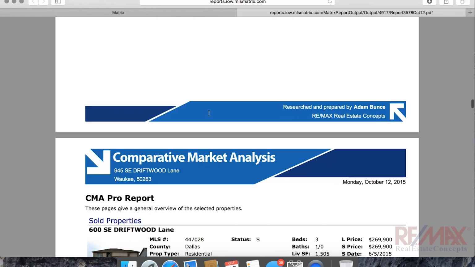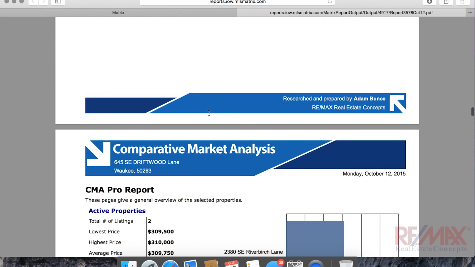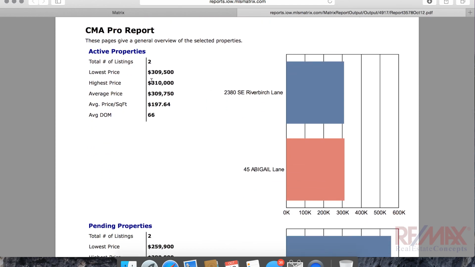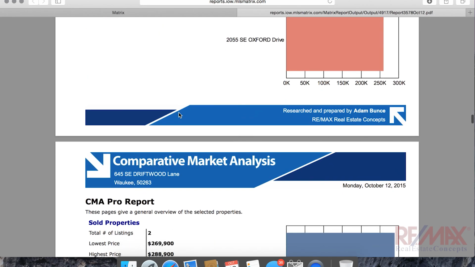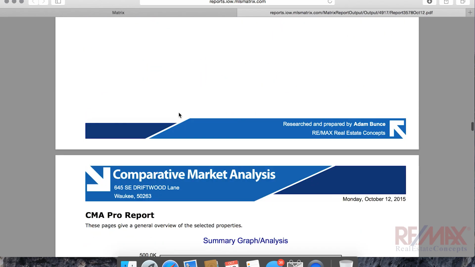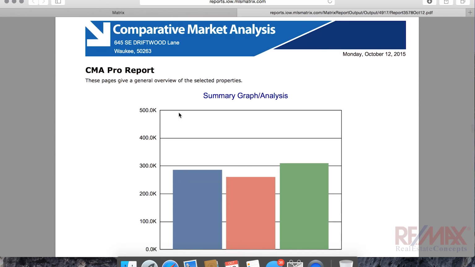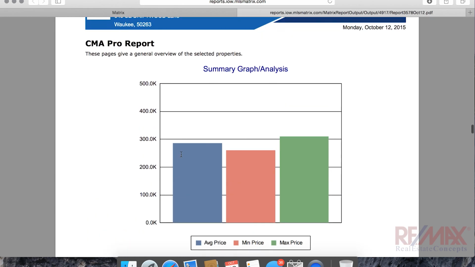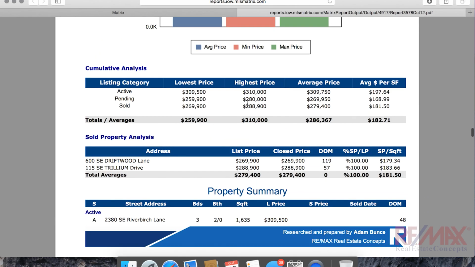which I didn't really care for overly. It gives us a little bit more information on active properties, lowest price, highest price, average price, pending, broken, and then also broken down into sold. I did like how it did that. And then more of the CMA Pro report summary of graph analysis. And looks like we have price point, average price, minimum price, and maximum price. And a little bit of an analysis there for the lowest price, highest price, average price per square foot. I think I probably like that column.